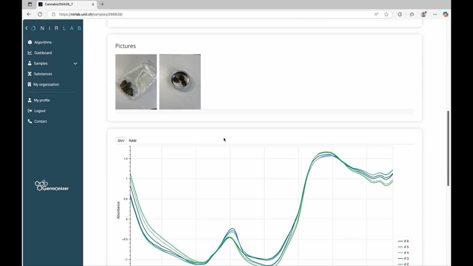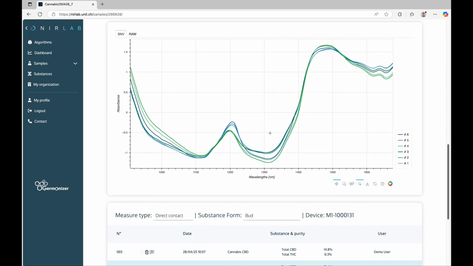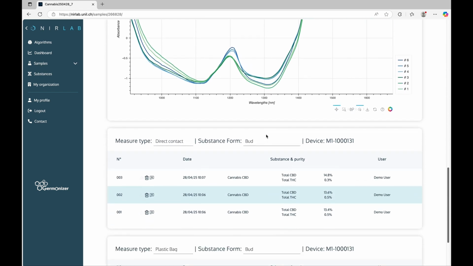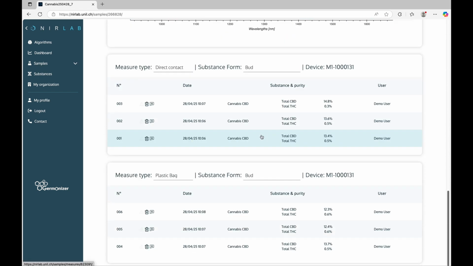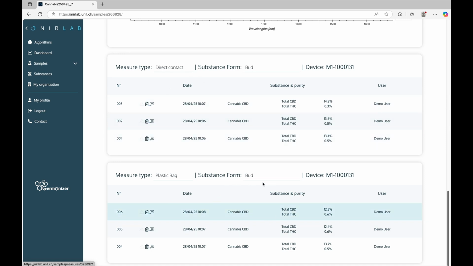Here, then, you see all the different spectra of the measurements that were done. We see overall 6 measurements were done here. These 6 measurements are then automatically grouped by their measurement attributes within the web application. For example, in this case, the sample was measured 3 times in direct contact and 3 times through a thin plastic bag, as you can see here.